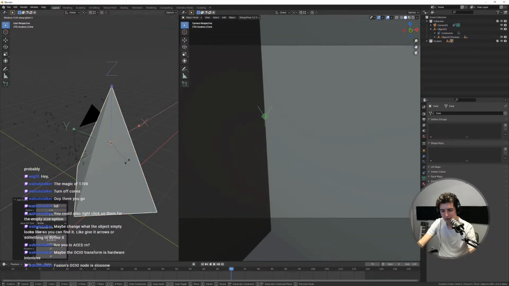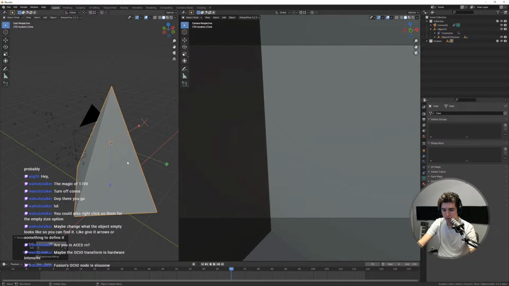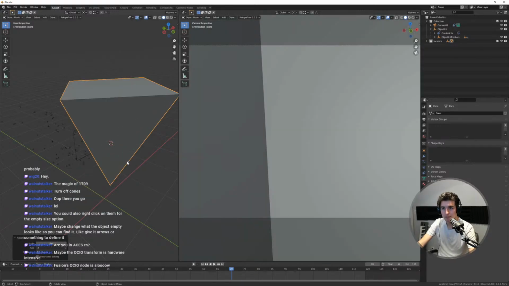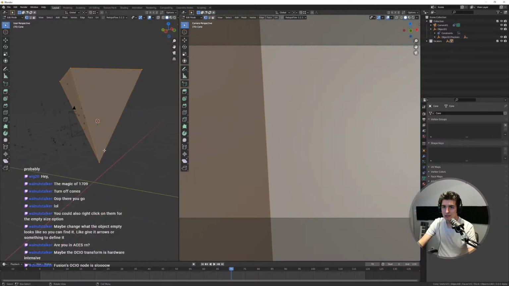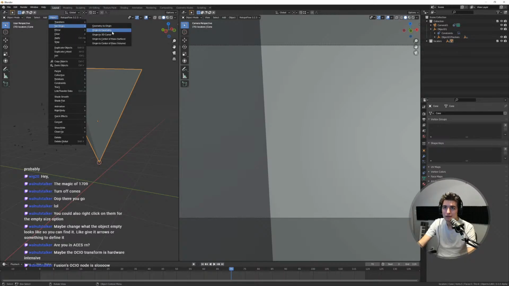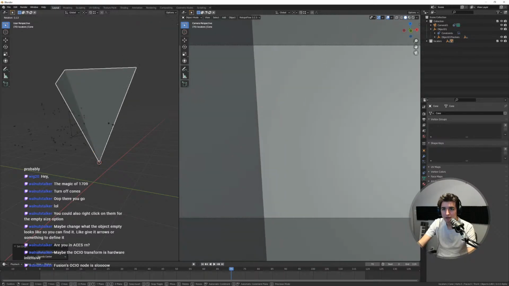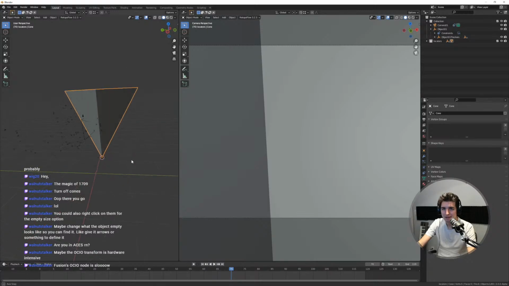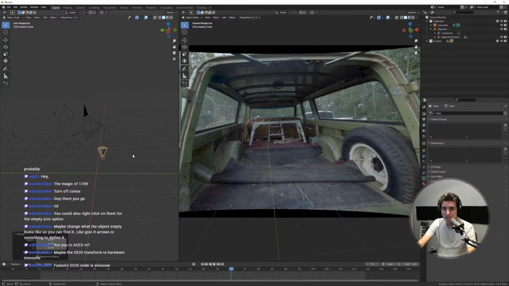And RX 180. Oh crap, I'm in the pivot mode. RX 180. And okay, this is annoying. Shift S, cursor to selected. Go to object mode, Object, Set Origin, Origin to 3D Cursor. That is an annoying process, man. All right, so let's shrink that down. Grab.